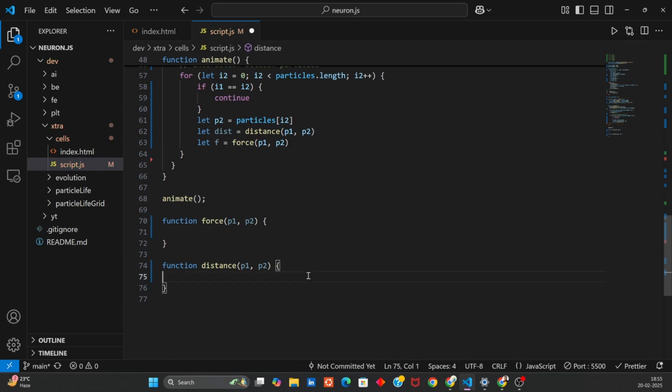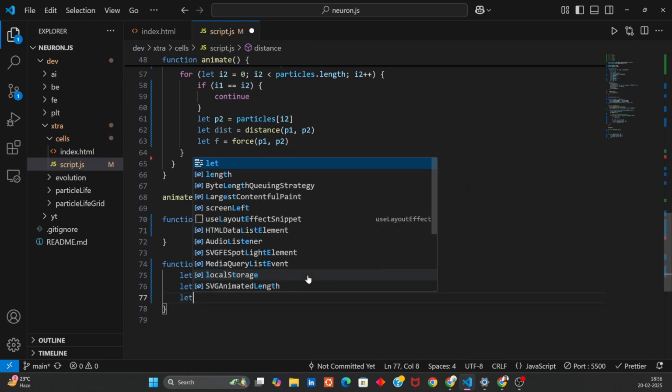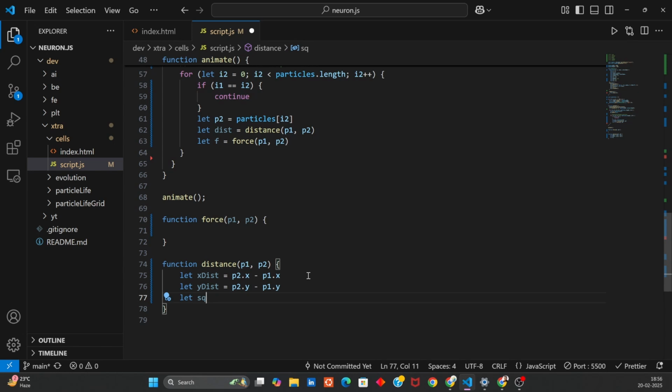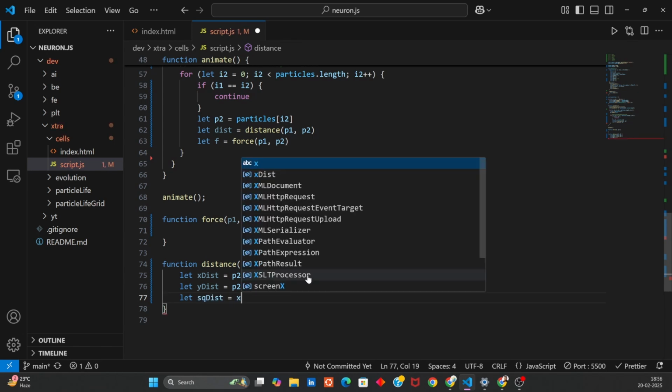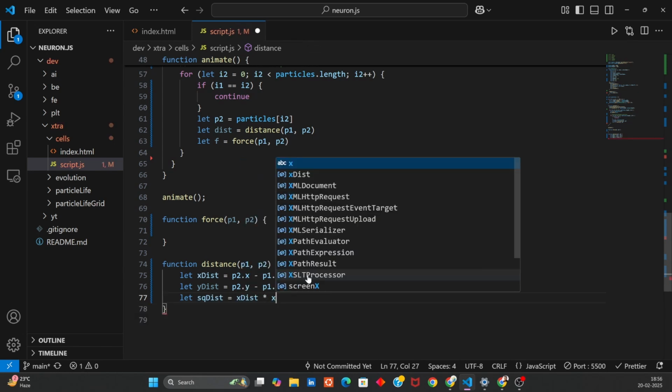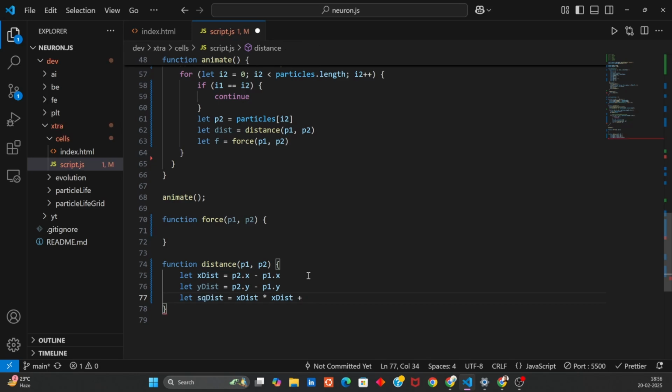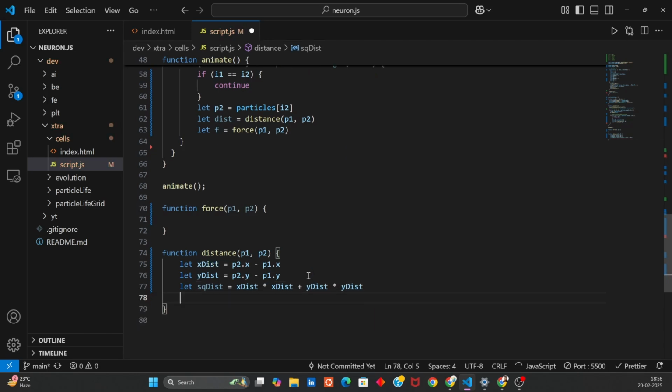So how can we calculate the distance? It's simple coordinate geometry. We will have an x distance. This is nothing but p2.x minus p1.x. This can be positive or negative. Similarly, we will have a y distance. This is once again p2.y minus p1.y. Then we will have a square distance. So square distance is what? This is nothing but x distance times x distance plus y distance times y distance.